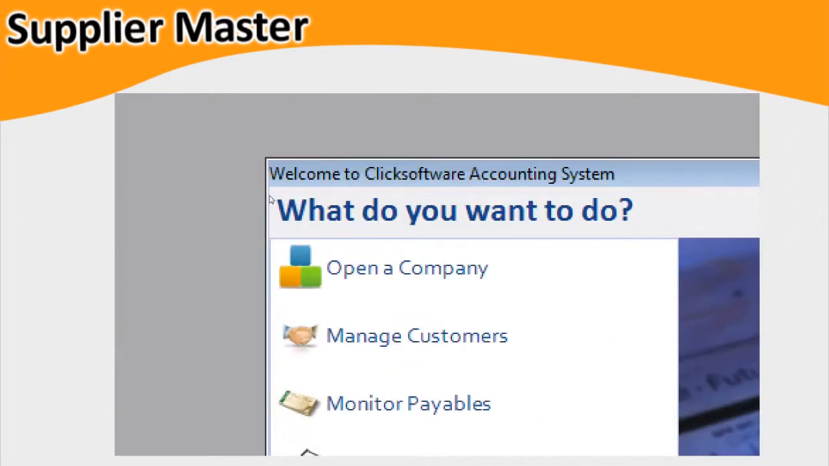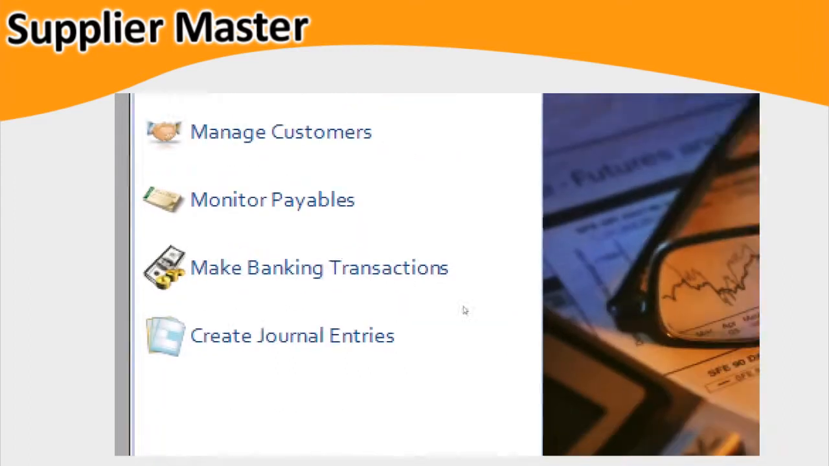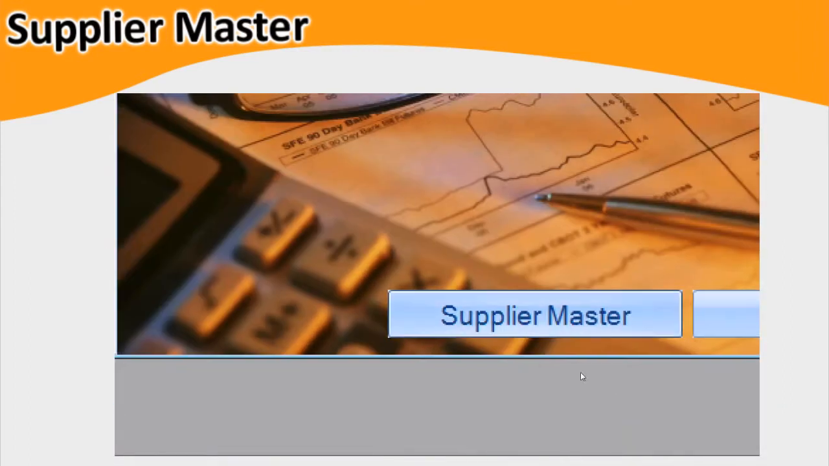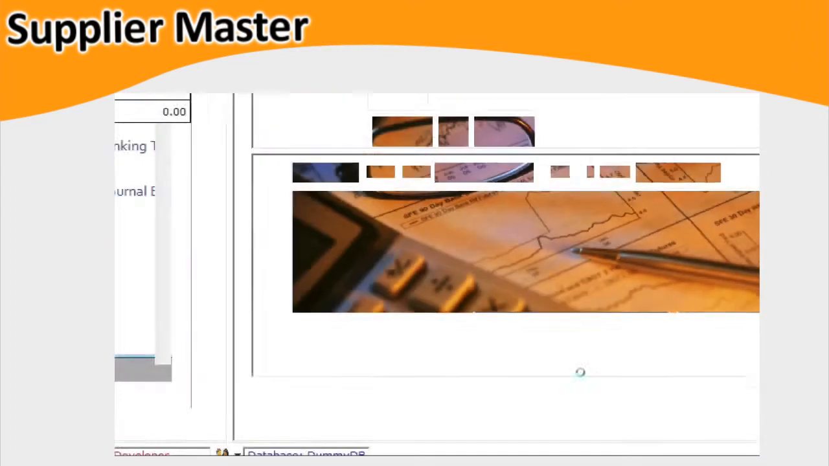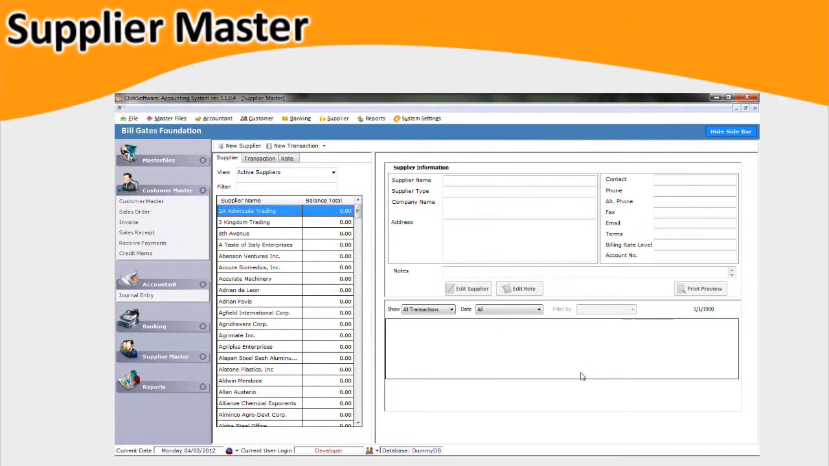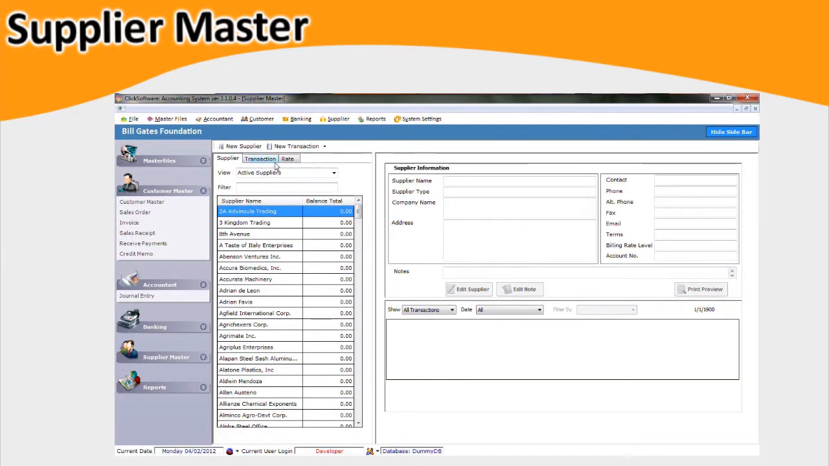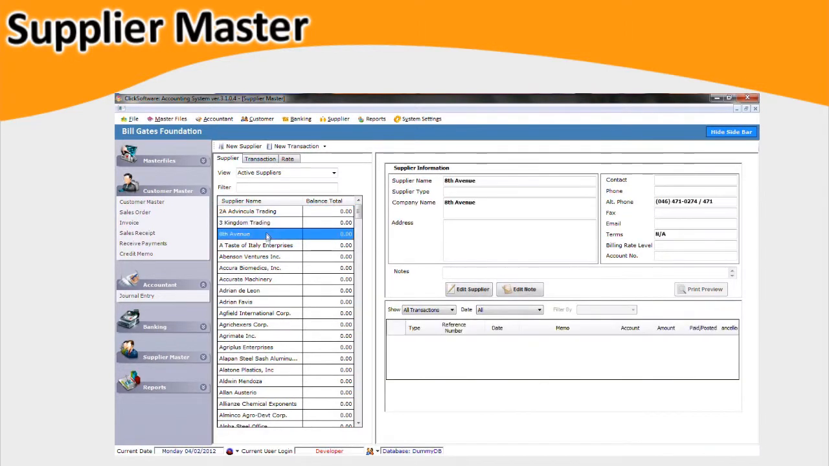Creating Supplier Master. In the Accounting System window, click the Supplier Master button. The supplier window displays the supplier information like supplier legal name, address, contact number, fax number, etc. You can select the Transaction button to view purchase orders, bills, and checks.